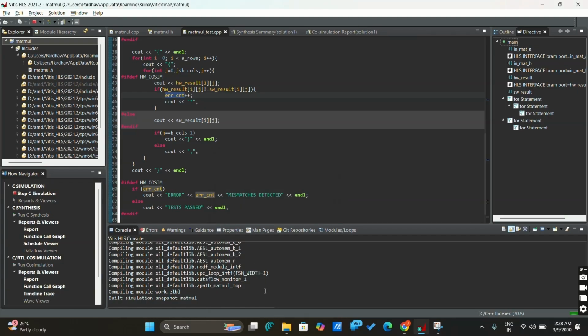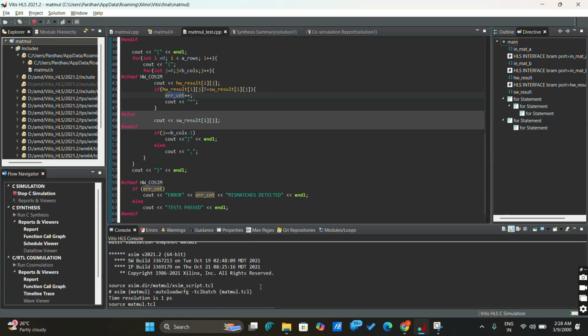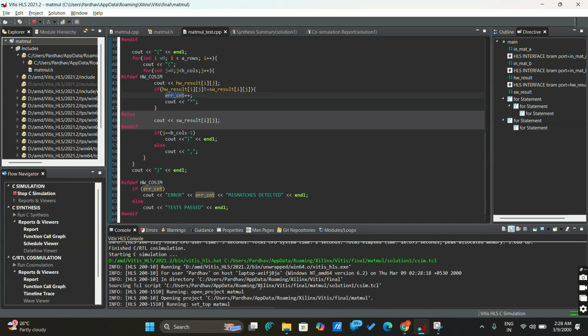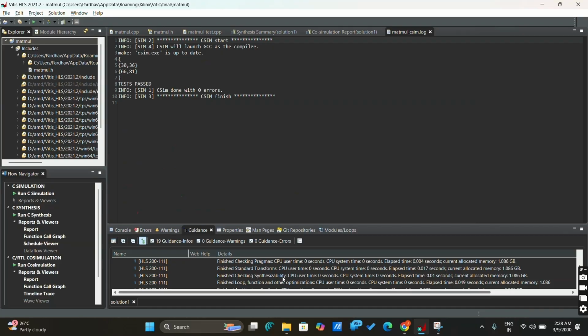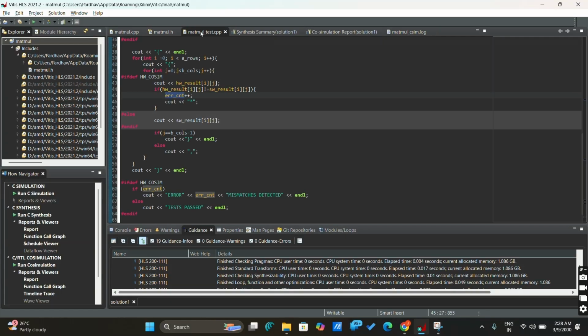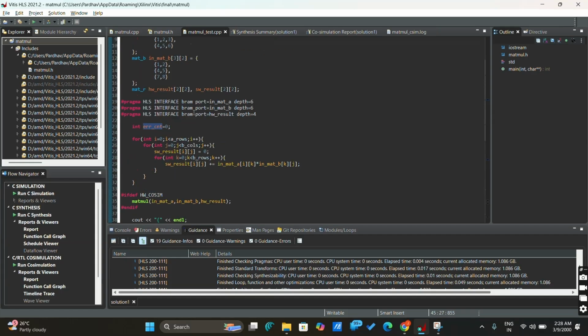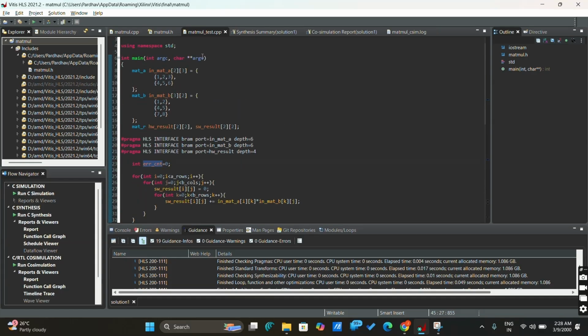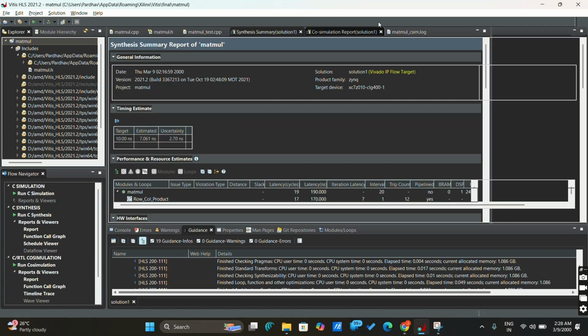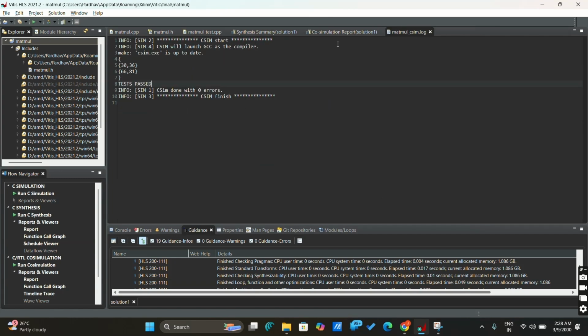After that wait a few seconds. It will take 2 to 3 seconds. Now see, after running it you can see this is a test pass, and after multiplying both the matrices, this one mat A and mat B, the resultant matrix looks like this.